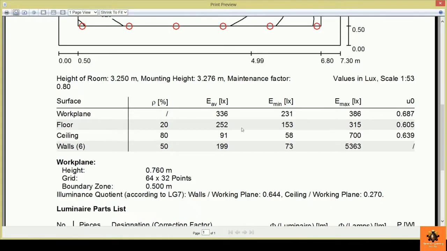As you can see, we have here an average lux value of 336, which is larger than the maximum allowable value, which is 300 plus 10%, which is 30 lux. So the maximum allowable value of lux must be 330 lux, while the value we have got here is 336, which is larger than the maximum value. But note that the uniformity is 0.68, which is an accepted value. So our aim now is to decrease the average lux a little bit, not to exceed the maximum value of 330 lux. And for that reason, we need to decrease the number of luminaires we have.